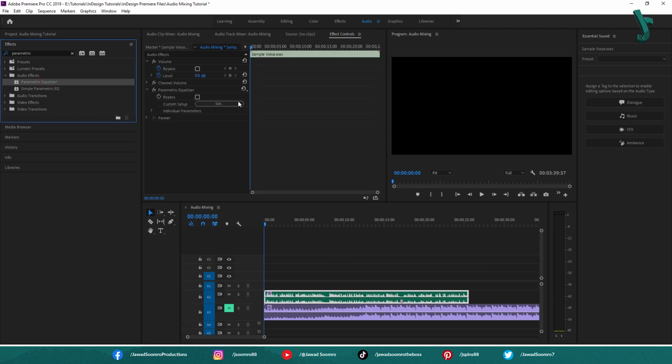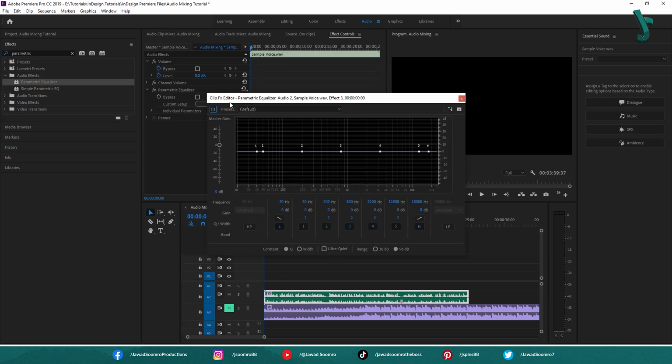Drop another parametric equalizer onto your voiceover audio track. Hit Edit in the Effects control to open up the editor. Switch one of the nodes to a high-pass filter, HPF, and slide the cutoff frequency to around 80 Hz to 100 Hz. Instantly, all that muddy, boxy air disappears.